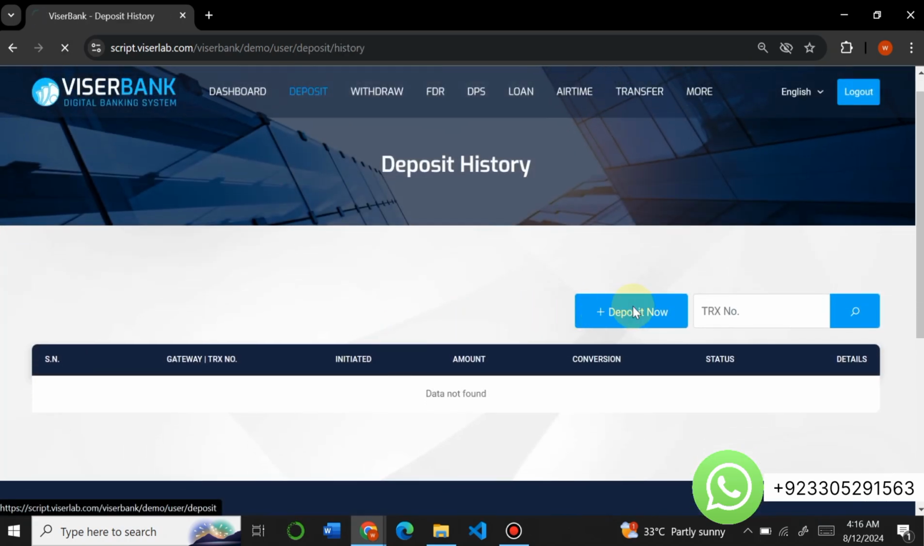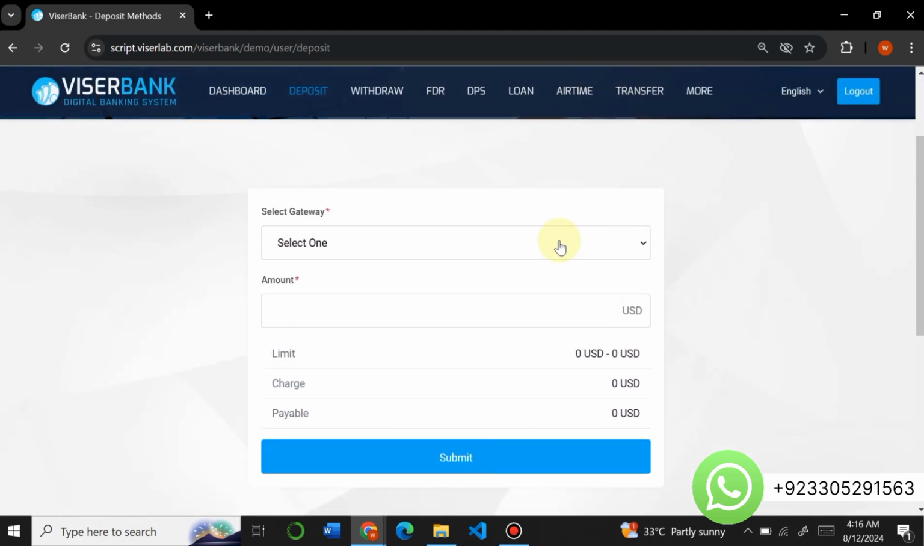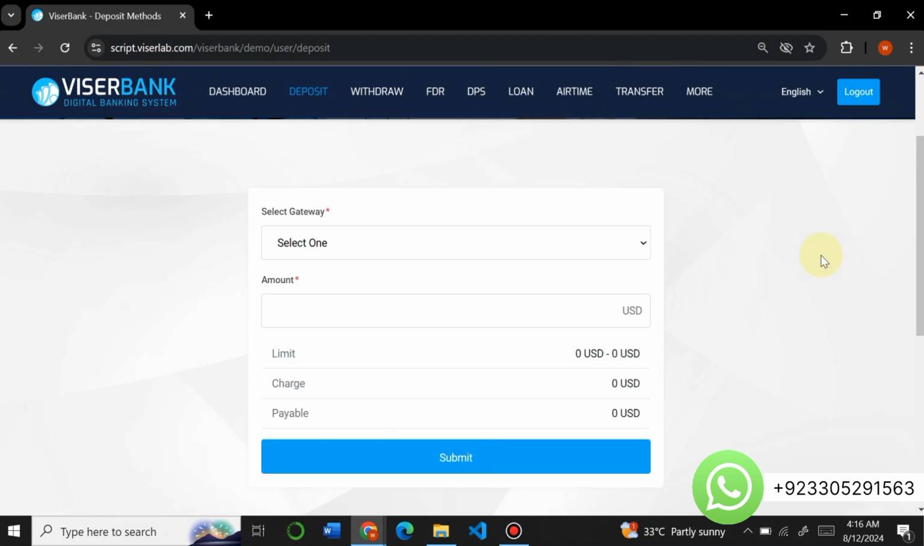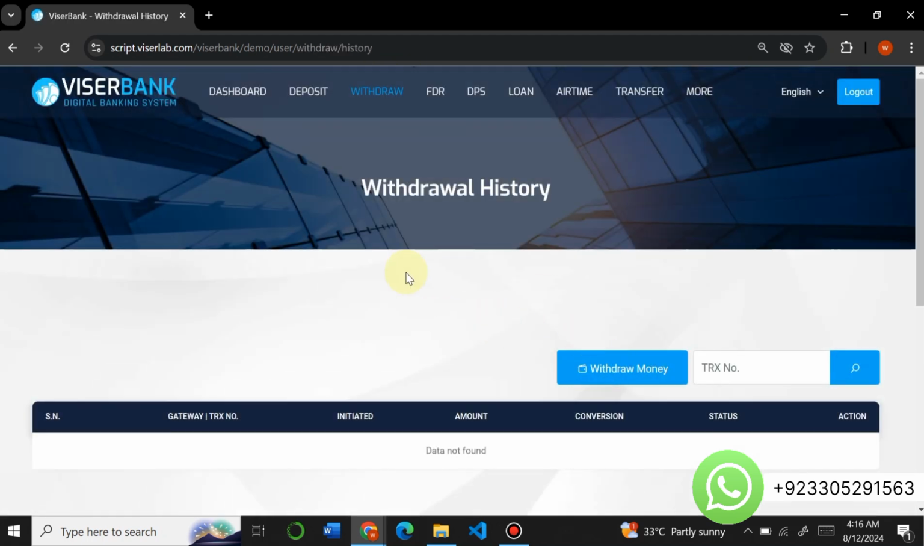And here is deposit option, so you can deposit money. Go to deposit now, and you can deposit money using any of the gateways. So you can see different gateways, all worldwide accepted payment gateways are here, so you can use them and deposit money. And if you want to use your own manual gateways, so you can use manual gateways as well. And here is withdraw section, so you can withdraw your money. And to withdraw you must have to verify KYC.